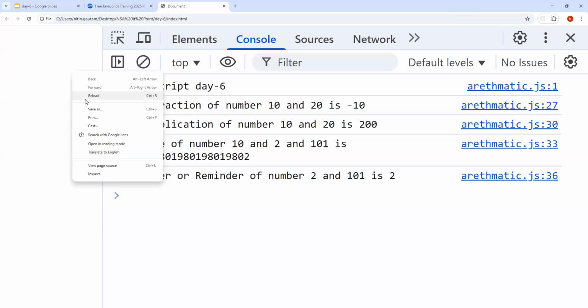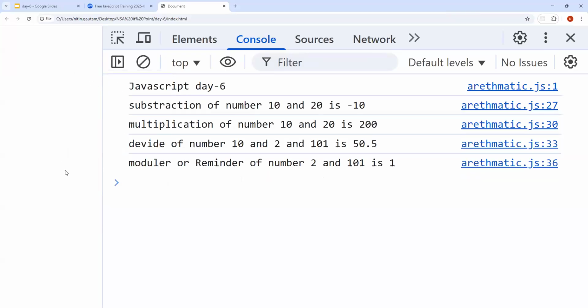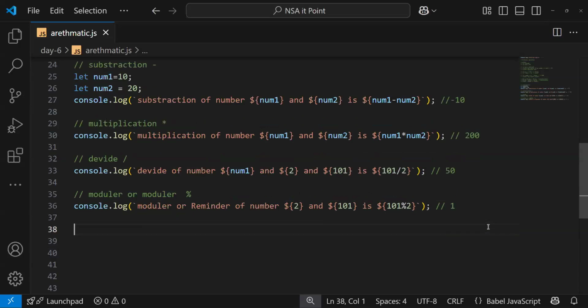Let's refresh. Now you can see it's 50.5, yes, it's correct, and the remainder will be 1. So the next point is about operators beyond these.